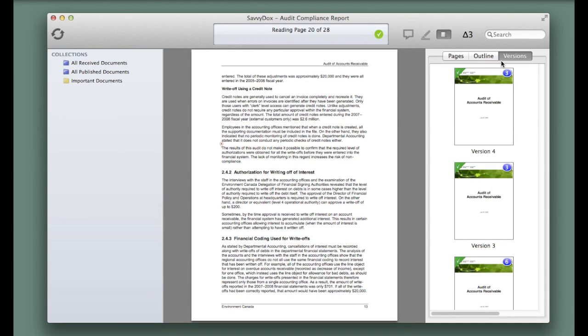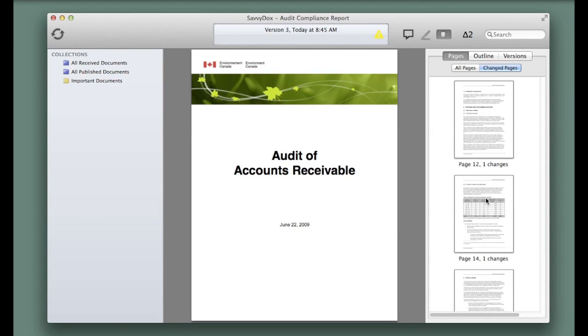The Versions tab shows other versions of the document that you're reading, and you can double-click on any of these to change from reading the current version to the version that you select. A yellow indicator shows in the information area at the top to let you know that you're not reading the latest version of this document.